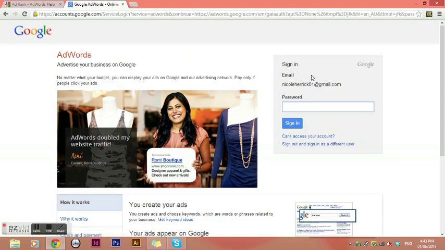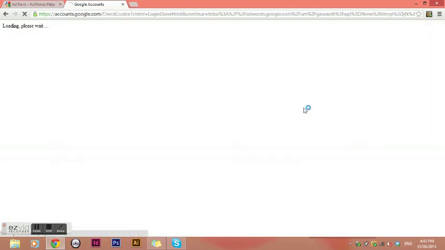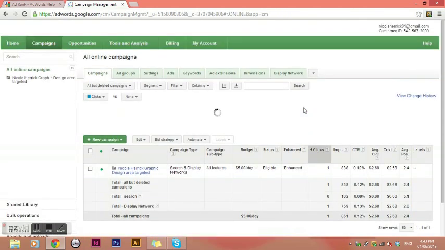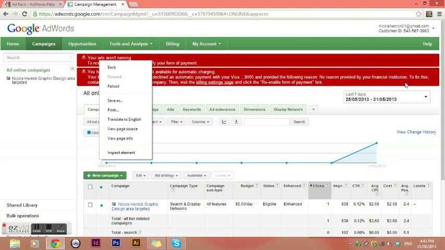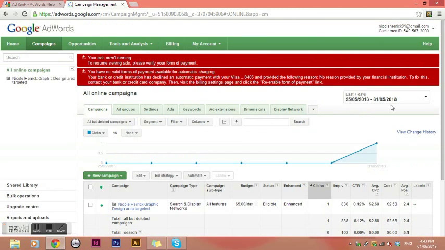Sorry, it didn't actually take me to the home page, so I've just clicked on the home page of it, and I'm going to sign in. Loading. Okay, so if you don't have anything set up in your account already, just ignore those red things. If you don't have any ad or campaign set up at all, you usually won't see anything down here. But what we want to do is set up a new campaign.